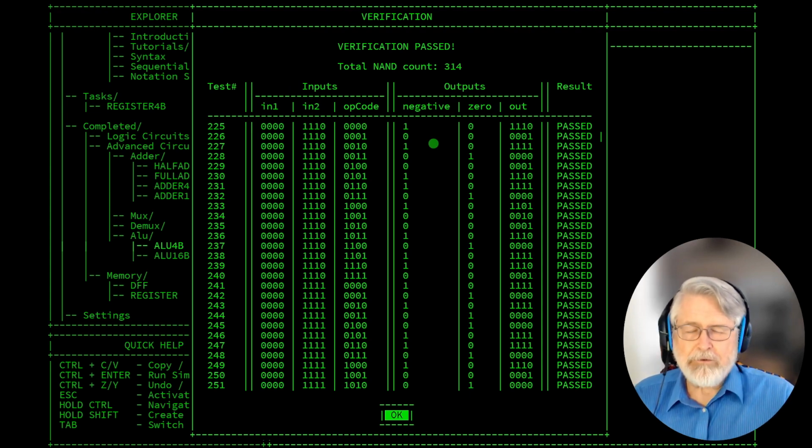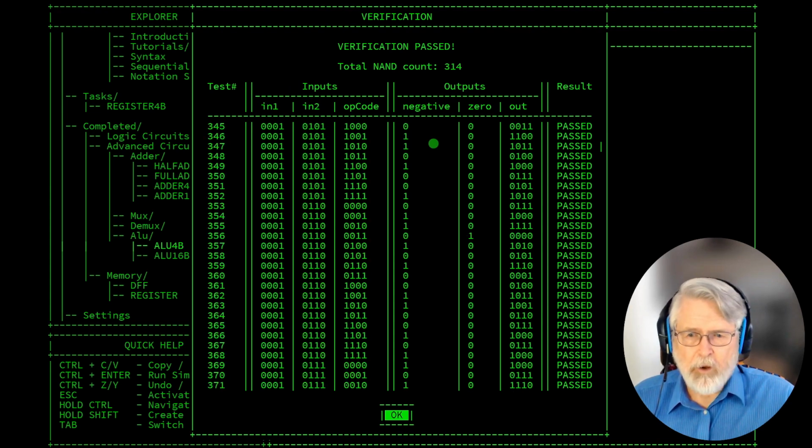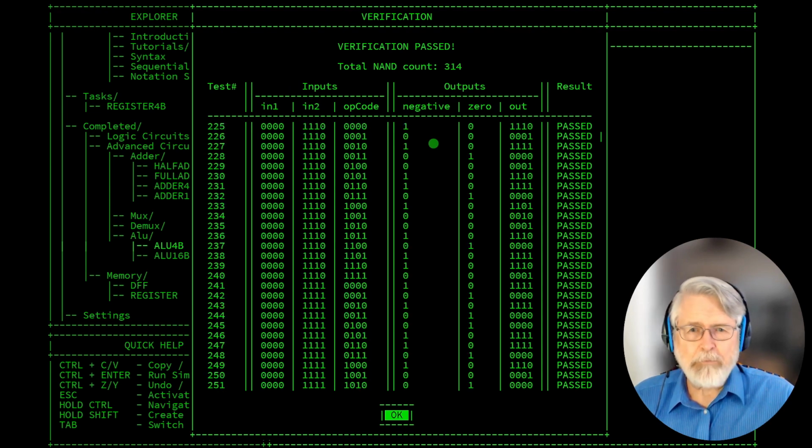Just 8 bits would give us 256, and just one more bit would be 512, 1024, 2048, 4,096 test cases is what we would have here if we would go all the way to the end. 4,096. And all of them passed.